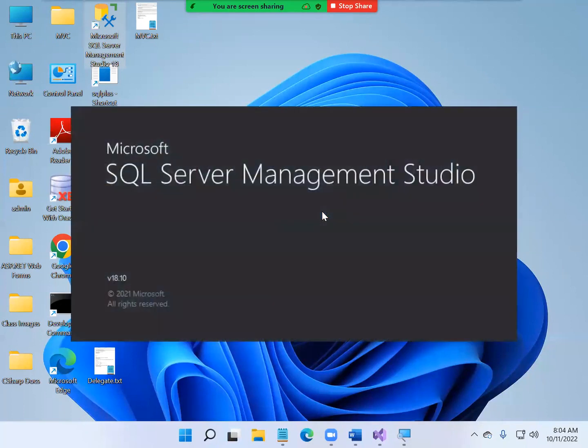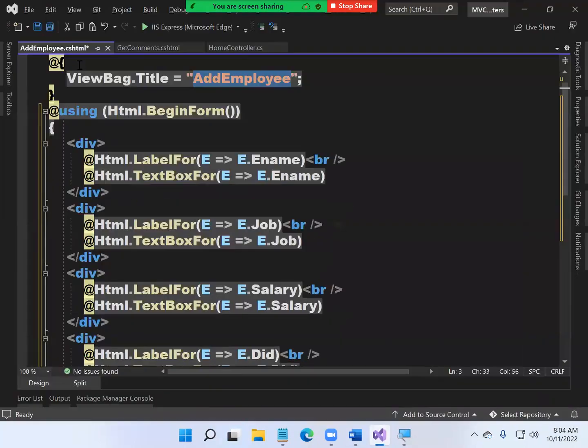Let me open SQL. How many records are there in the table? I think the employee table contains 25 records. Yesterday we dumped the data from one table to another table, so there are some 25 records. The DEPT table has 4 records, and the employee table has 25 records.